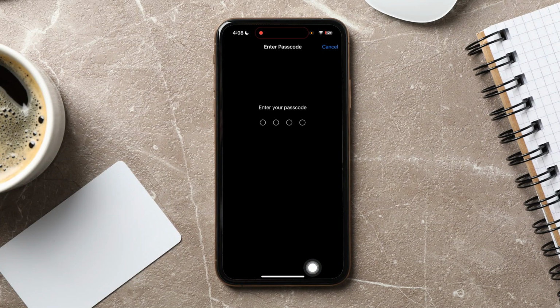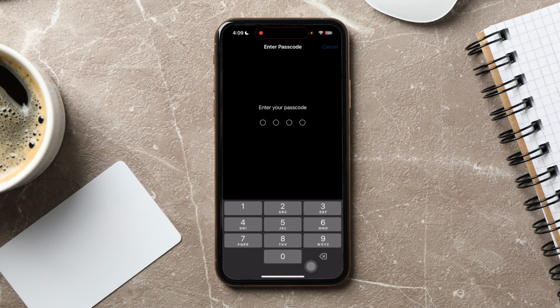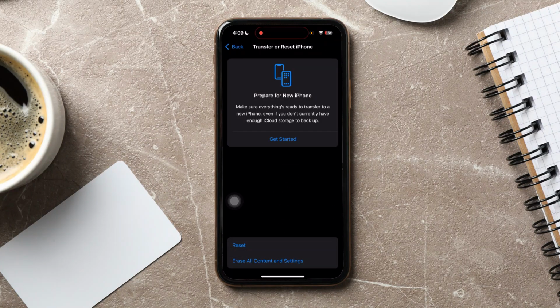Then for security purposes, authenticate using Face ID, Touch ID, or your device passcode before you can proceed to reset the keyboard. After confirming, the keyboard dictionary will be reset. Following these steps, you can easily fix the keyboard on an iPhone.